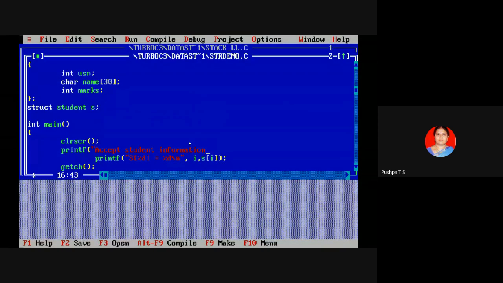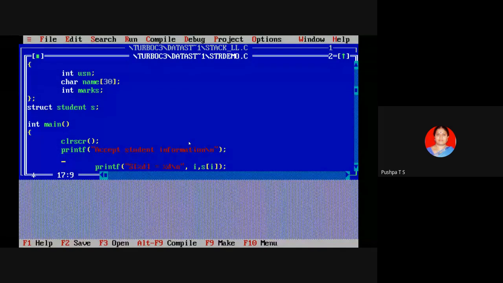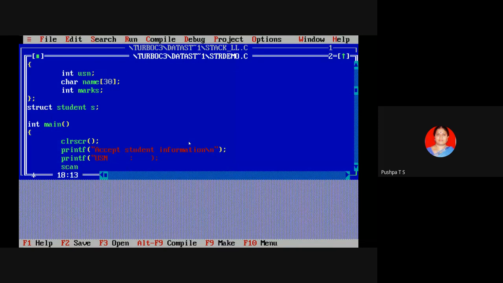So what is the first attribute here? What is the first attribute of student? USN. Yes, USN. Enter USN. I'll just say USN, it's enough. Next, you need to accept data for USN, right? How do you accept data for USN?